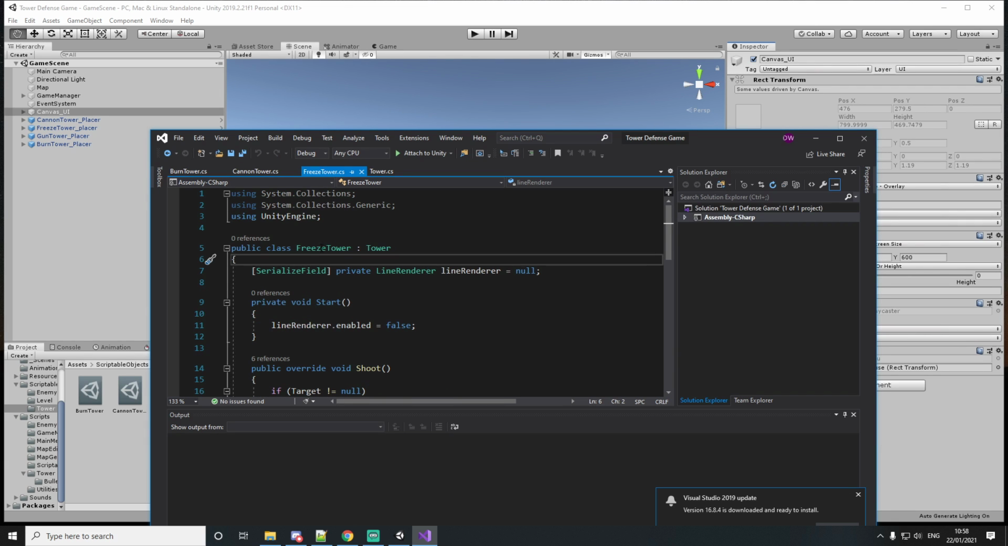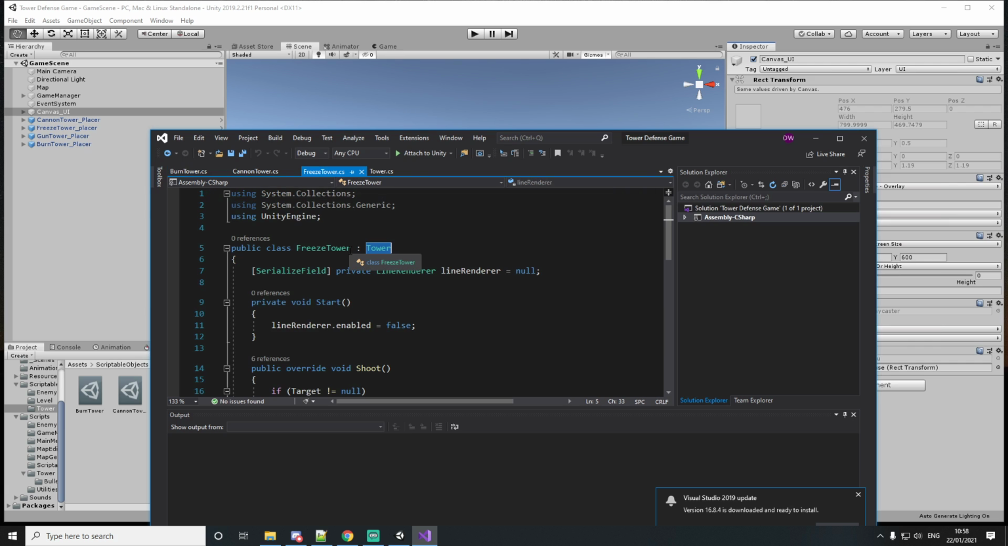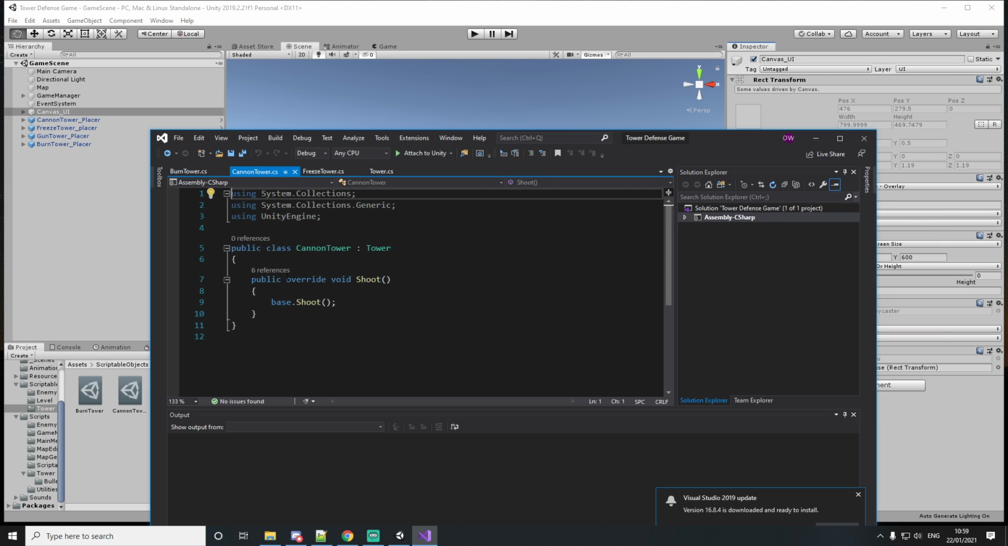For our freeze tower, since I wanted it to have just about everything the same as the tower, I inherited it from the tower, and I did that for every one of these towers. So that's inheritance. It allows you to use stuff from the other class in this class. It will have access to everything that the other one does. For example, a cannon tower right now is a complete copy of the tower code, but I didn't add any extra code myself to it.